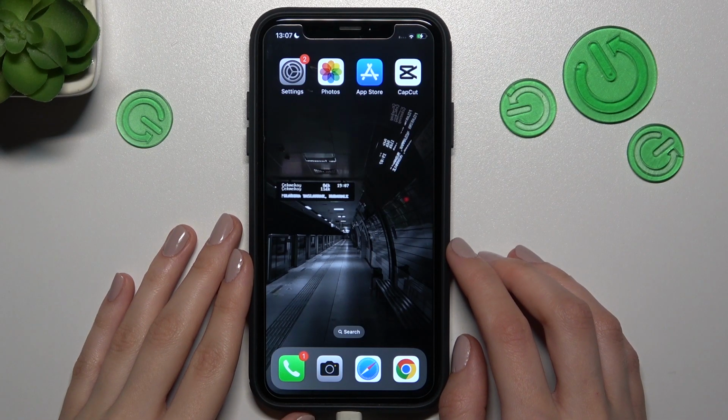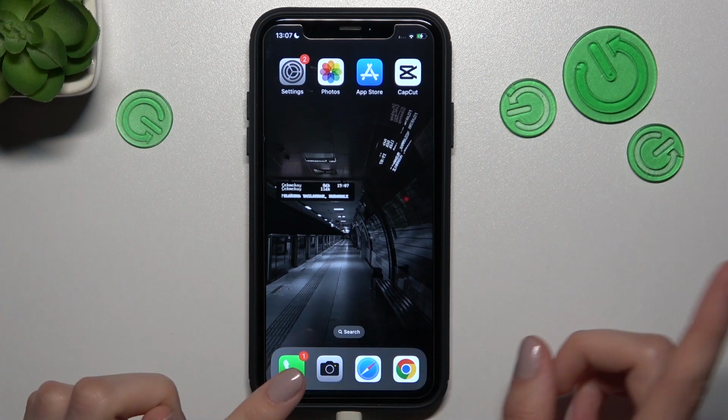Right now I will show you how to use the CapCut app to reverse your video. So let's go to the video tutorial.